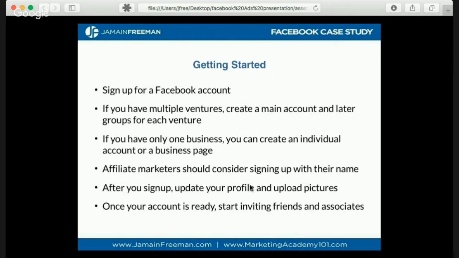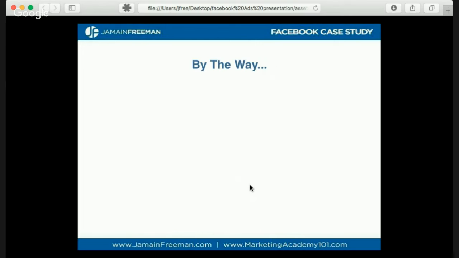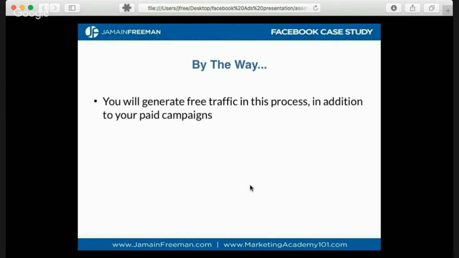So you want to make sure that you're inviting people to your pages that are going to engage with what you have. It could be friends, family, but you want to make sure that they're individuals that are not just going to click like to be clicking like, instead of really sharing and engaging with your post and all that type stuff. And like I said, you will generate some free traffic in the process, in addition to your paid campaigns, just through your profile page, or your business page, I should say.